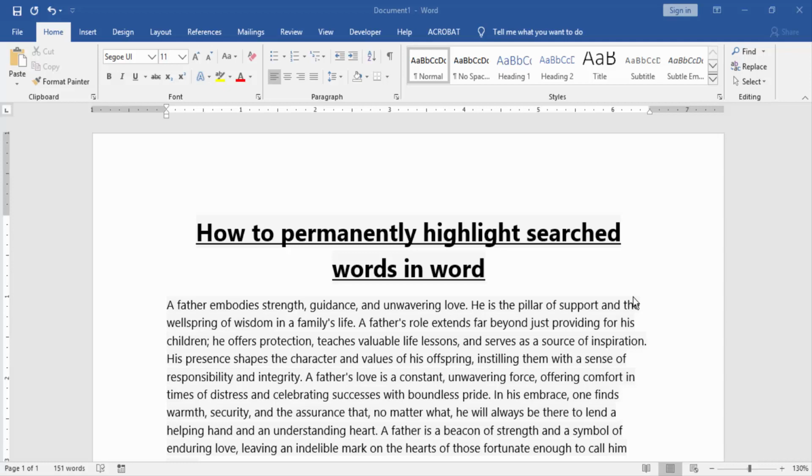In this video I am going to show you how to permanently highlight a search word in Word. Let's get started. At first we have to open a Word document and take a paragraph. Now we want to permanently highlight a search word.